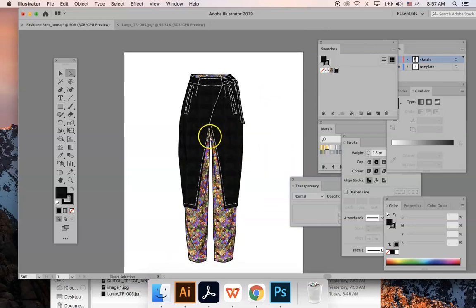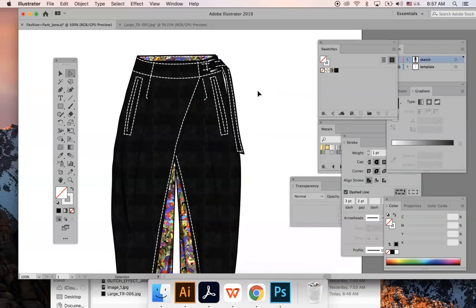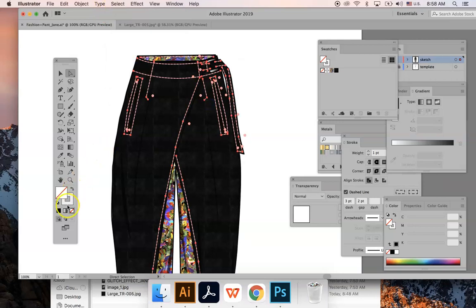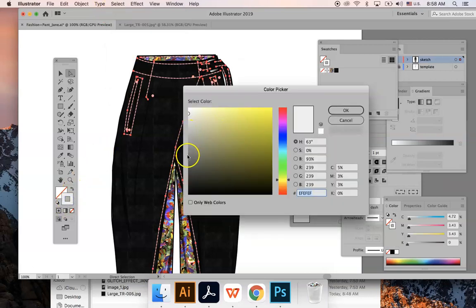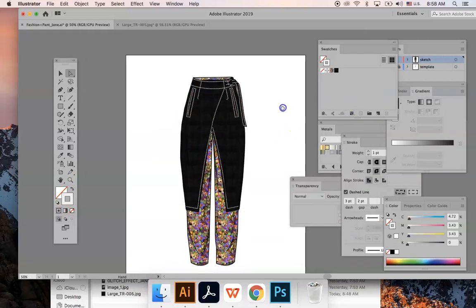Okay, and then as you switch, make sure to consider the stitch colors. You can always update your stitch colors by going in here, select same stroke color, right? Double click on here, and then let me change it to more neutral. Okay, so totally up to you.